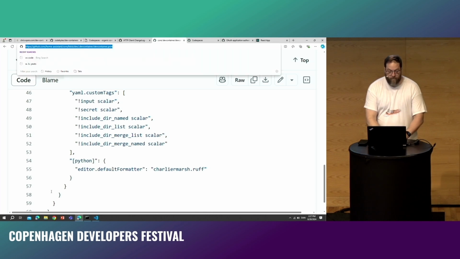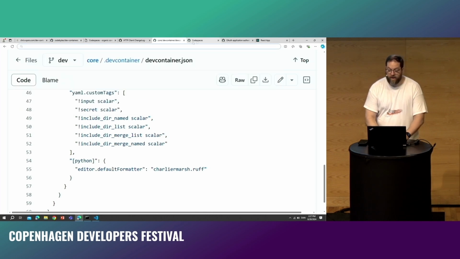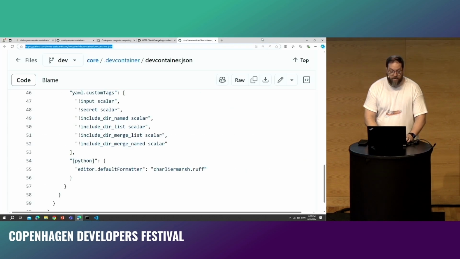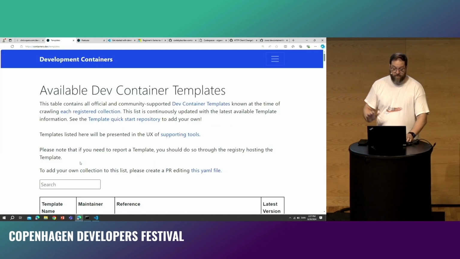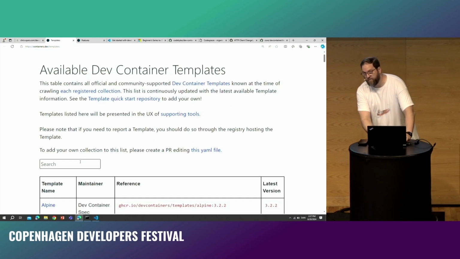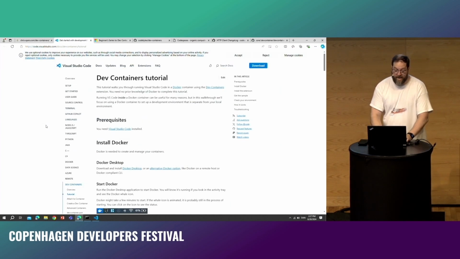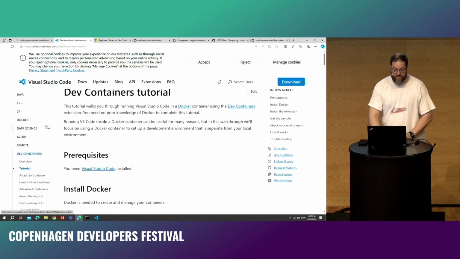Now, I highly recommend, if you're interested in this in depth, containers.dev. I've got the links in my slides. So we've got the container templates and features and tutorials. There's a beginner series, so let's just go through this. We've got all the templates, so you can come in here and look and figure out what your options are, all the features.